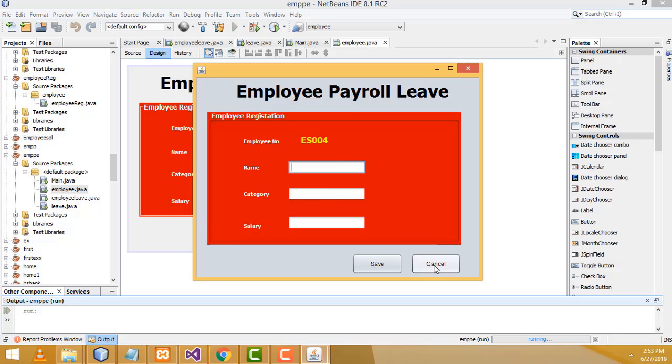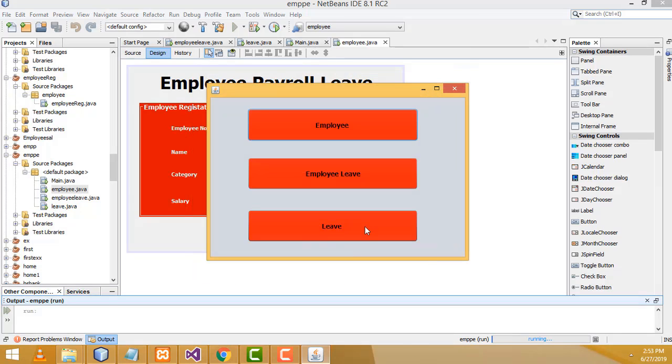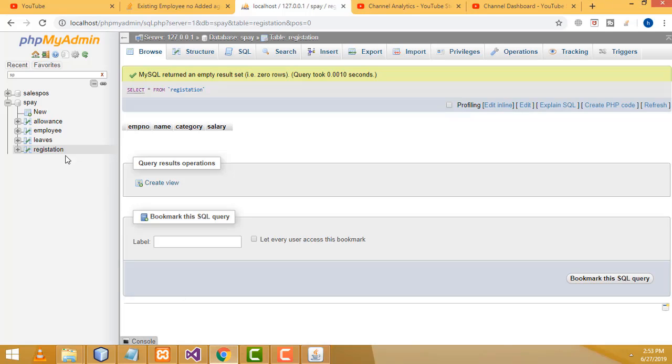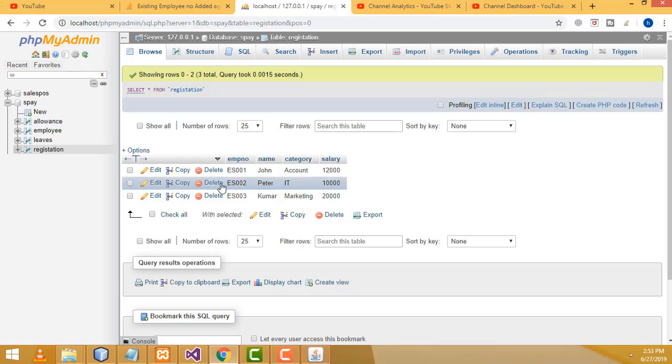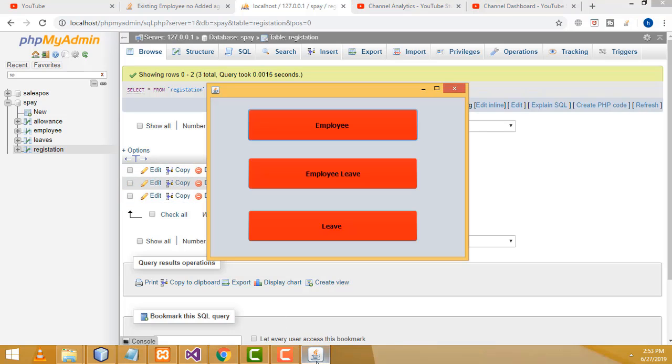Right. Now let's cancel this form. Now let's go back to our database table. This is the registration table. If you look at the database table, you will be able to see all the records saved. Right. Now let's go back to our project.